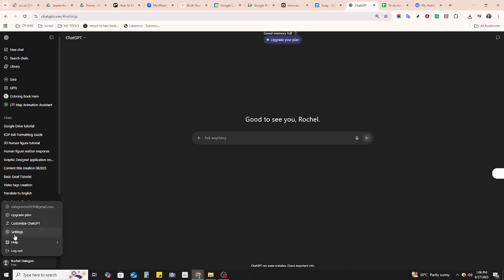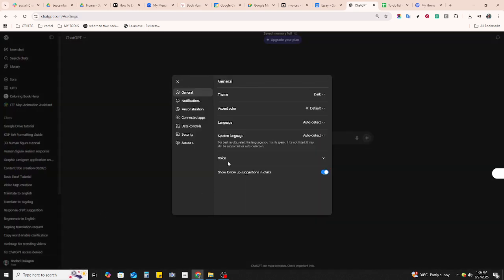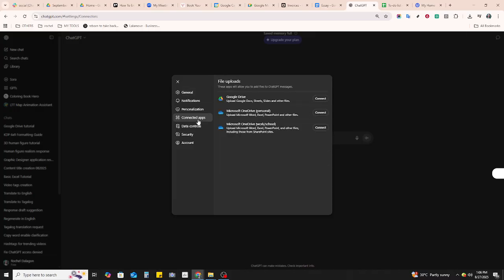Alternatively, if you're already engaged in a chat within ChatGPT, you might notice a paperclip icon. You can click on this icon and select Add from Google Drive to establish the connection. This convenience makes it easy to bring in files when you need them in your conversations.